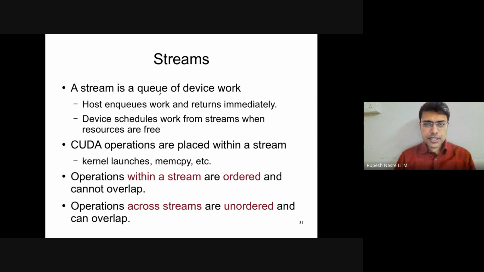So what is a stream? It's a queue of device work. The host enqueues the work typically, right? But as we said, you can call a kernel also from a kernel. Therefore, the device can also enqueue the work and returns immediately, right? So that's what we were discussing, that there is synchronous kernel invocation, that is, pushing it into the queue is the synchronous part. The CPU is waiting till then. But once it is enqueued, then the CPU doesn't wait. CPU goes ahead. So the device schedules the work from streams when resources are available.